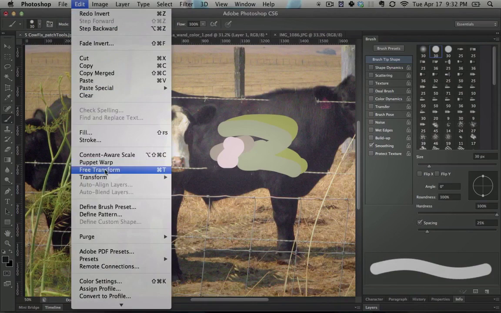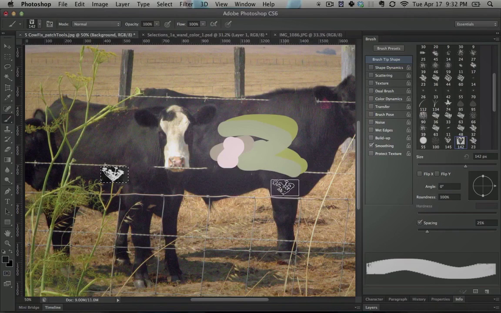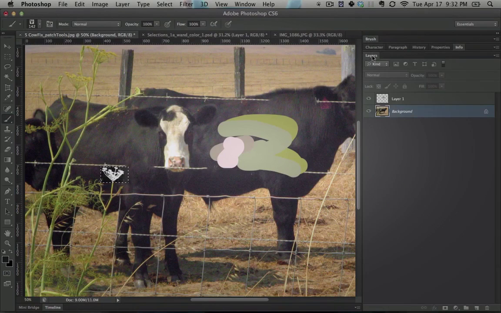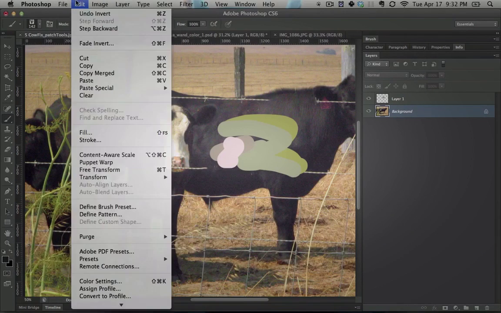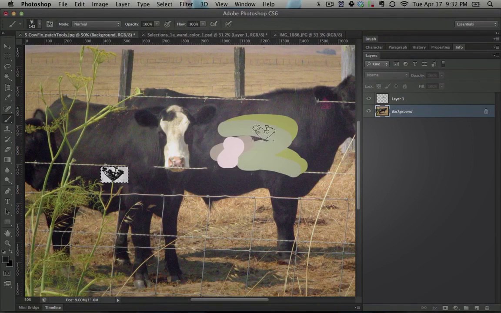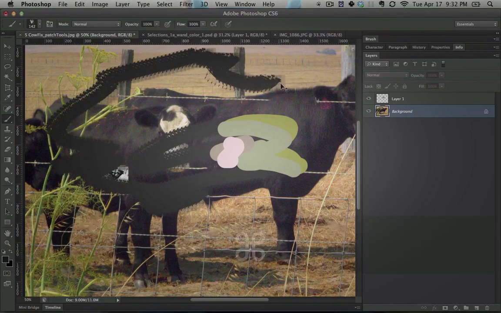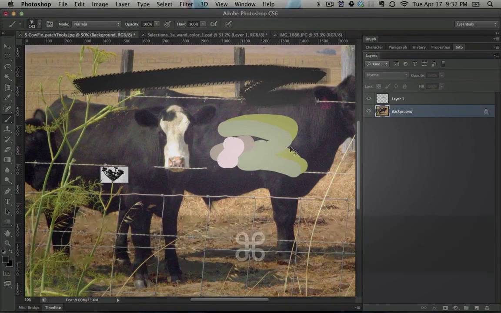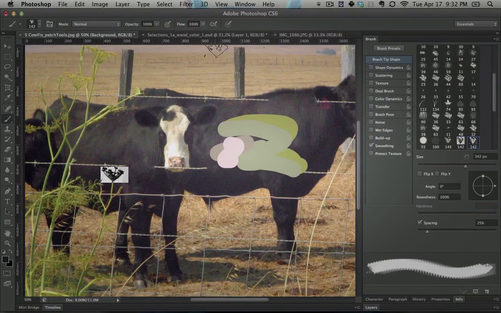And what you do is you go to Edit, Define Brush Preset, say Sampled Brush. Oh, that's the opposite of what I wanted right there. So apparently what's black becomes the brush, and what's white isn't the brush, so I'm just going to invert that, go to Edit, Define Brush Preset, say OK, and now we have a brush that looks like this. So let me just swipe this around. Now, this doesn't look that great, and it doesn't look like the shape of it as I want it to. So I'm going to go into the brush menu.